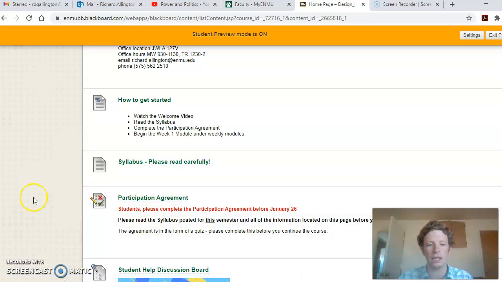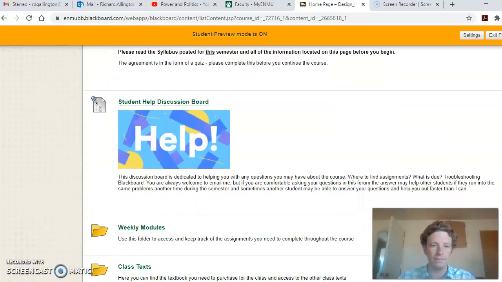Next task that you have ahead of you as you begin the class is to complete the participation agreement. This is very important. It's important because it enables me to tell the university that you are participating in the class, and for some of you that will release your financial aid. So it's very important you complete the participation agreement as soon as possible.